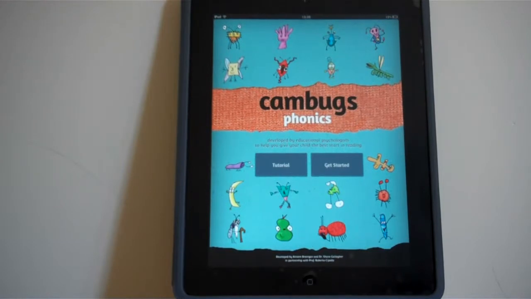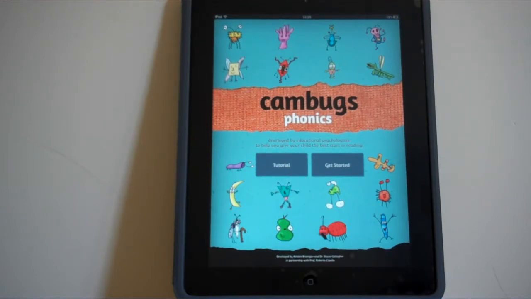Today I'm going to run you through a little short tutorial on Cambugs Phonics, which is our new app, which is the follow-up to Cambugs Letter Sounds, which was released in November 2012. So the first thing you'll notice about Cambugs Phonics is that you'll be guiding your child through the app. That's because as educational psychologists and parents, we know the difference that parents and educators can make when they take an active role in their children's learning.